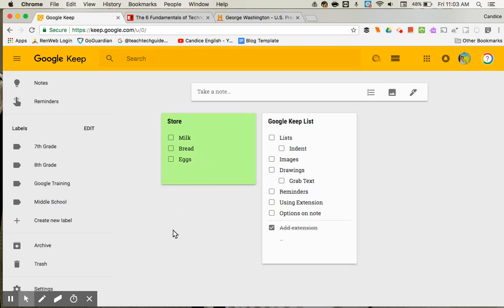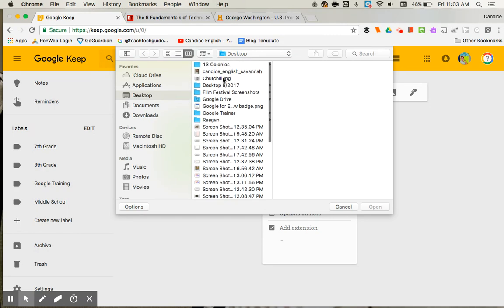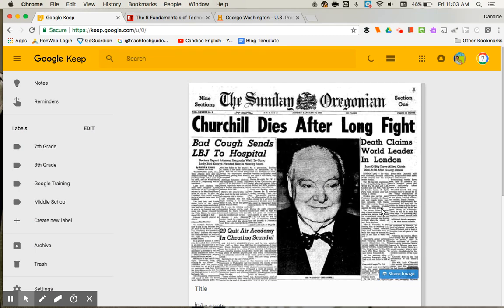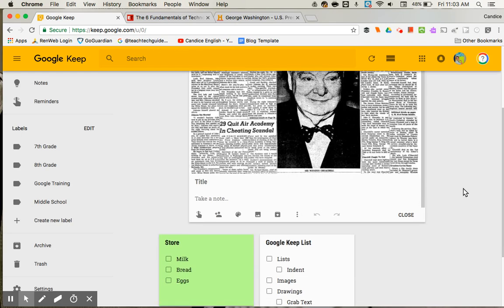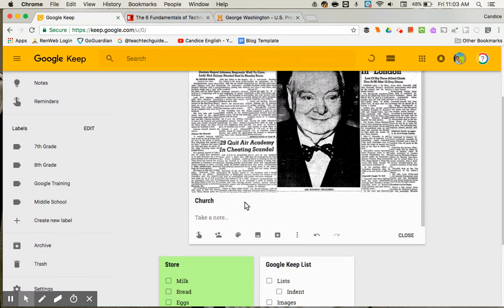So now we have a list that's created. I changed the color on it. It's different. I could add a reminder if I wanted to. The other thing you can do up here is you can start a new note with an image. I already have some images on here, so I'm just going to use one of these. This is a Winston Churchill image that I downloaded maybe for a course. So it's going to put this in my Google Keep note. I can title it Churchill. I can take notes on it if I need to. Again, I can collaborate, I can share it, I can change the color, all these things.